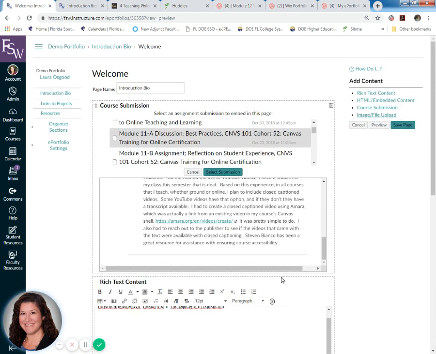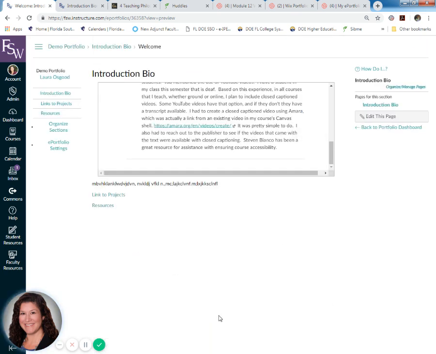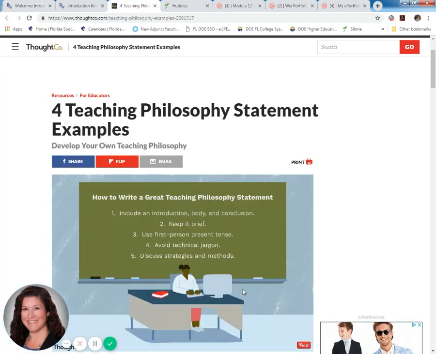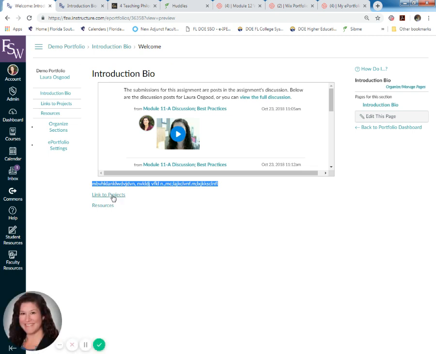So now that we have all the required elements, we can click Save Page. And this is what it ends up looking like. So you can have your discussion will show up here. This is my teaching philosophy here, but yours is going to be much longer than that, according to the teaching philosophy website directions. You have the links to projects, resources, and then down here will be the picture of yourself.